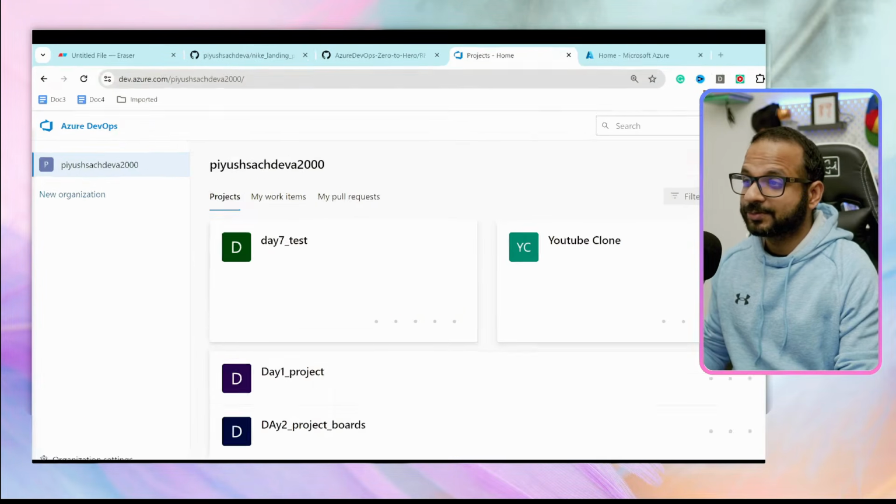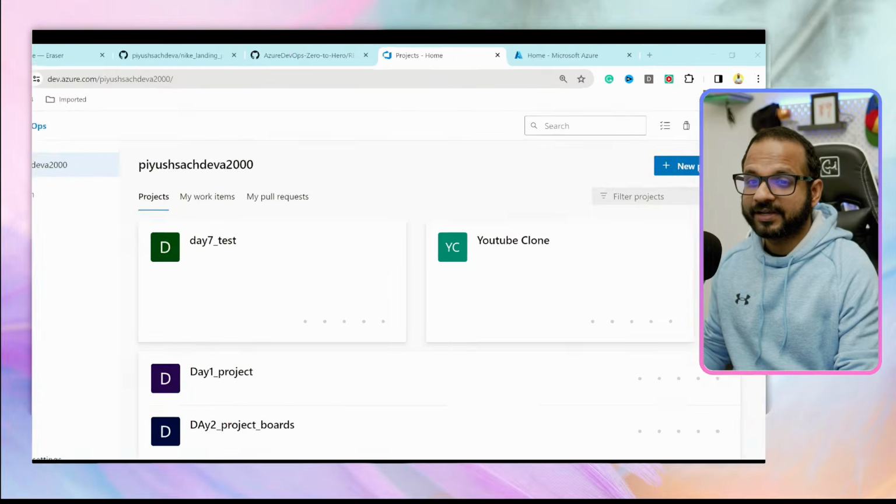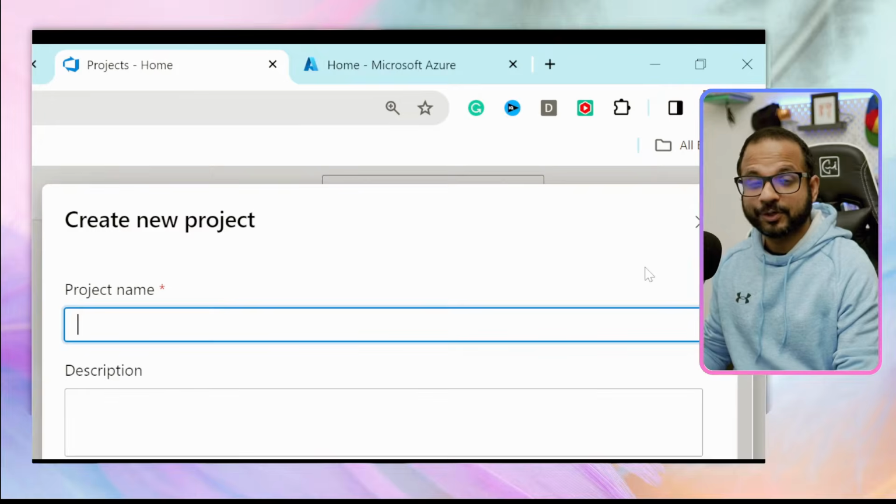project and everything. So I have logged into my Azure DevOps organization, and I'm gonna go over here where it says new project and create a new project for this demo.